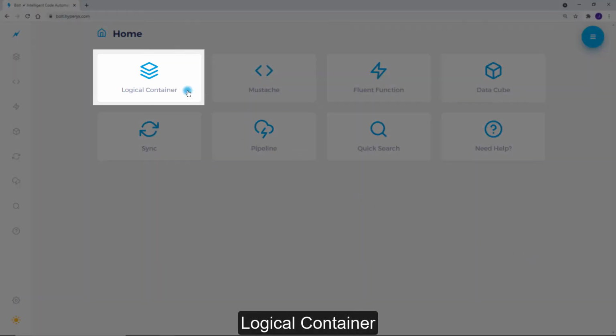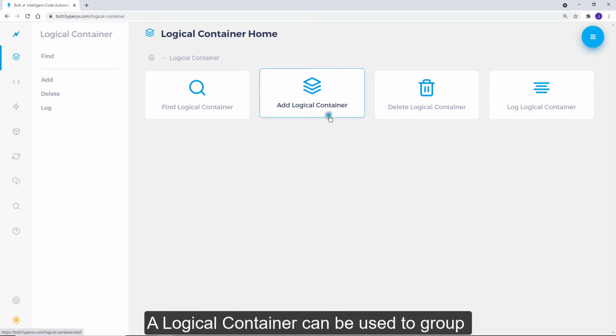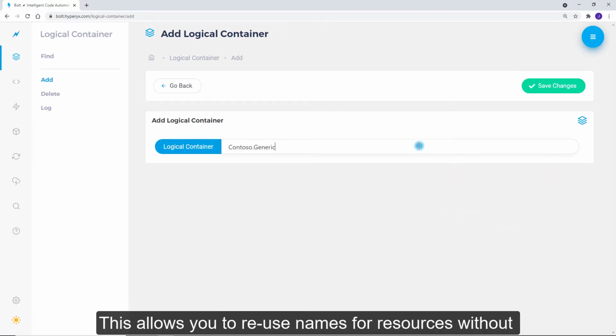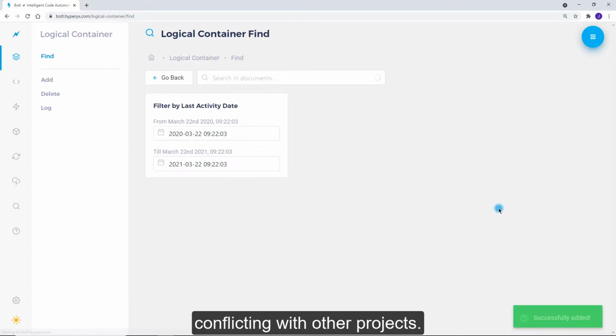Starting with Logical Container. A logical container can be used to group your resources together. This allows you to reuse names for resources without conflicting with other projects.